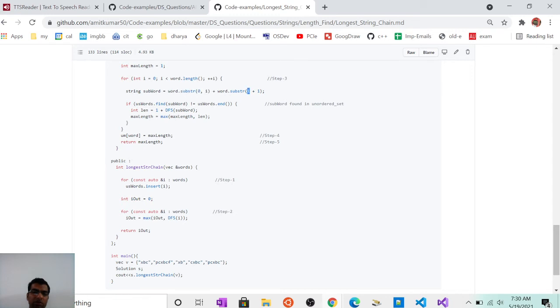It will return from 0 to 1. So substring from 0 to 1. So it will be BC. So now I'll search this substring in the unordered set which I have taken in step 1, and if I do not find a substring in the unordered set of words, I move on. If I find the substring in the unordered set of words, that means, let me remove X. I do not find BC, let me remove B. I do not find XC, let me remove C. I find XB here in the word.